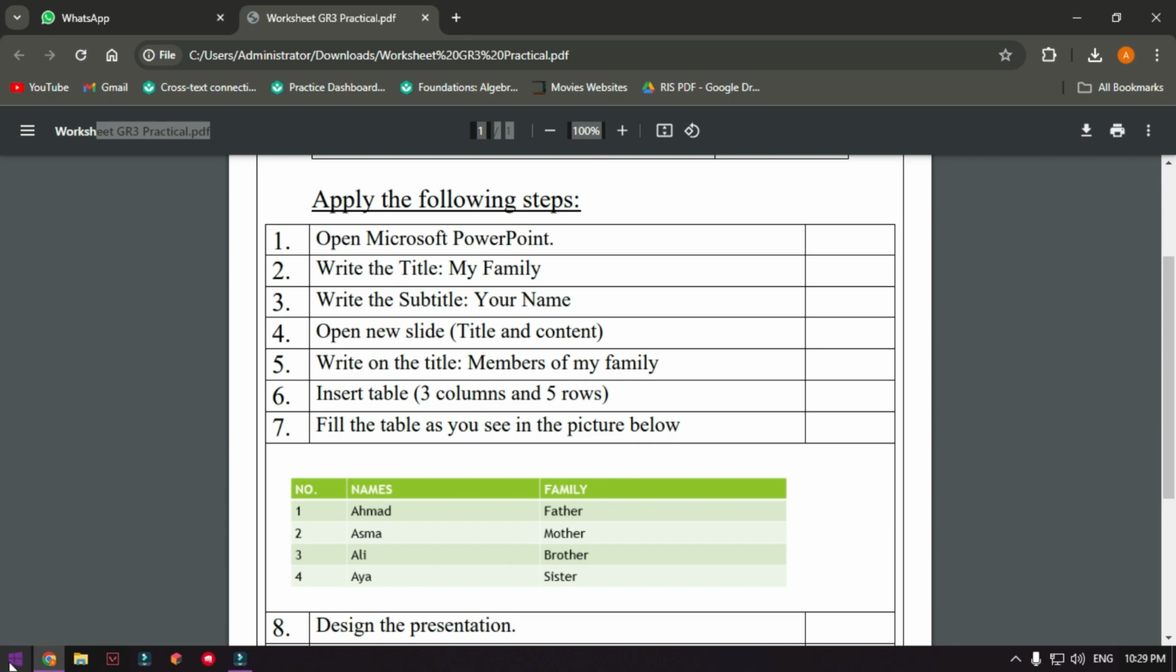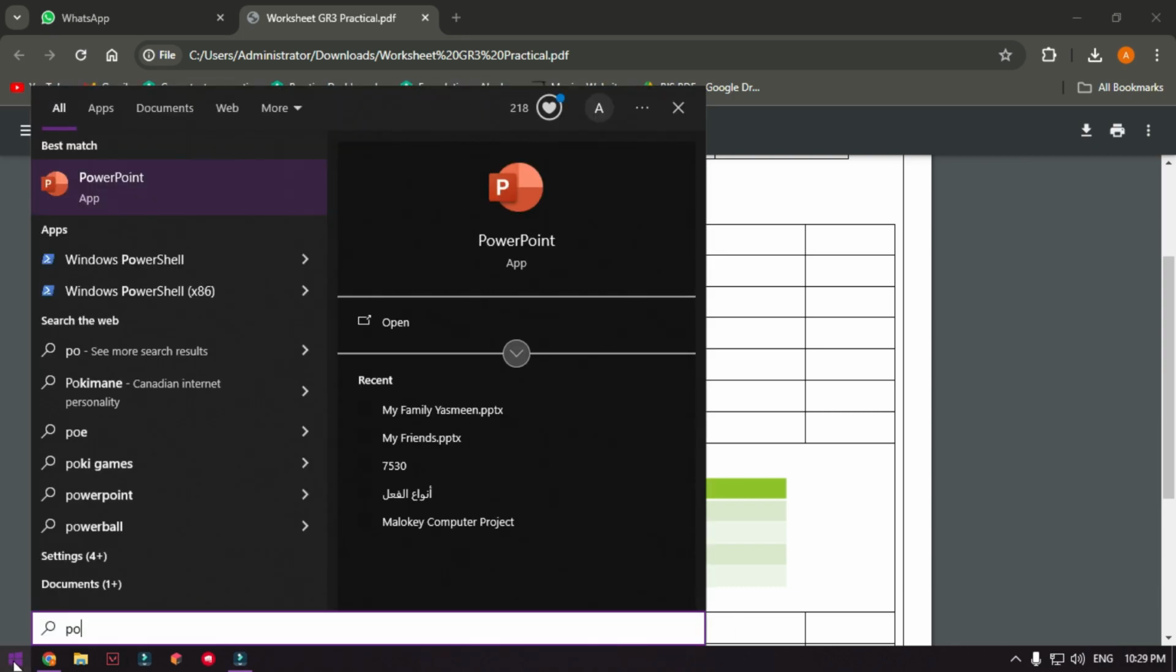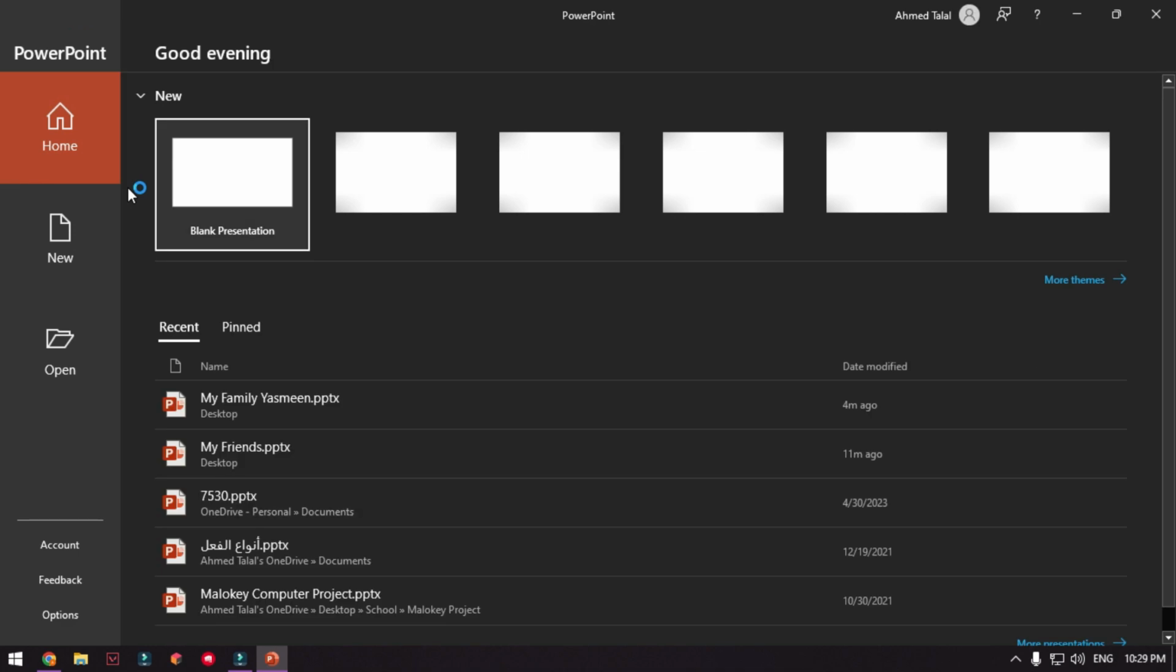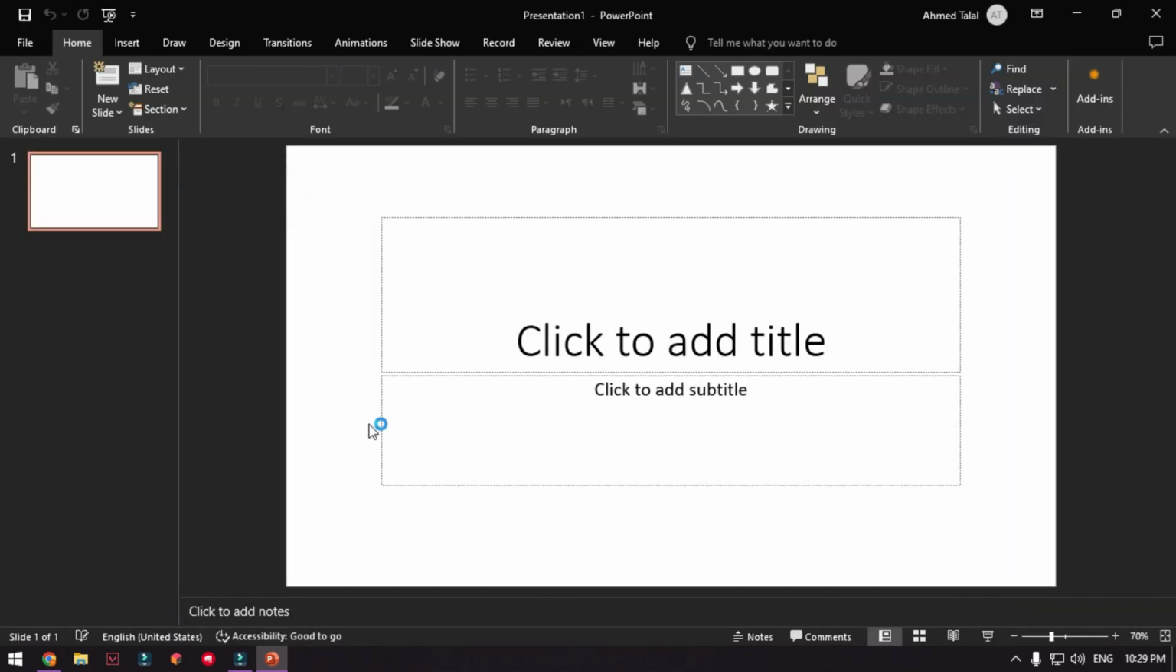You have to just click on the start button, then type PO to open it. You can see it in the top of the list. Just click it one time, then you will choose blank presentation. Now we will go to the step number 2.